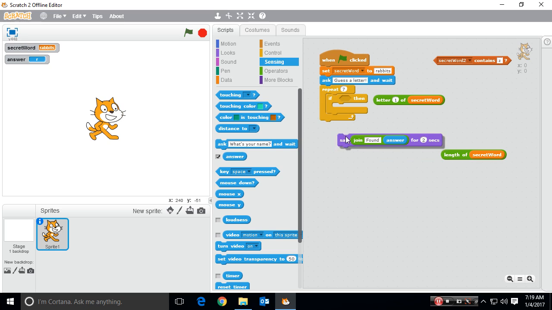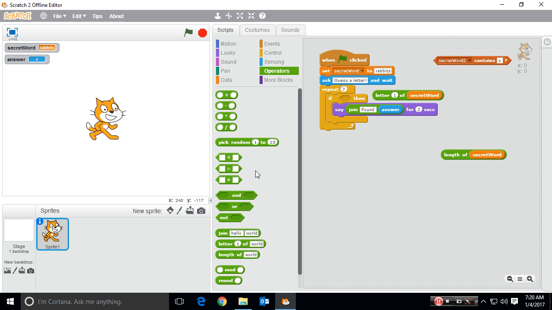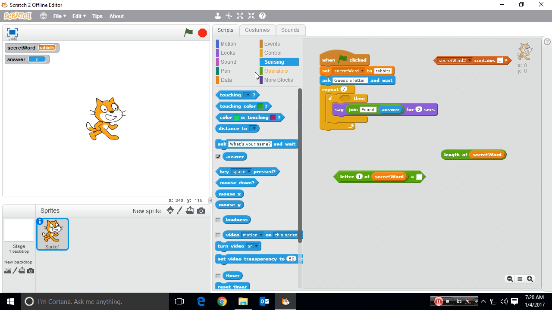And okay, when would I say found your answer? Found R, found whatever you said. When would I say it? Well, if the letter we're looking at, okay, and this is kind of the hardest jump to make in your mind. If the letter of the secret word equals their answer, equals their guess. Okay.